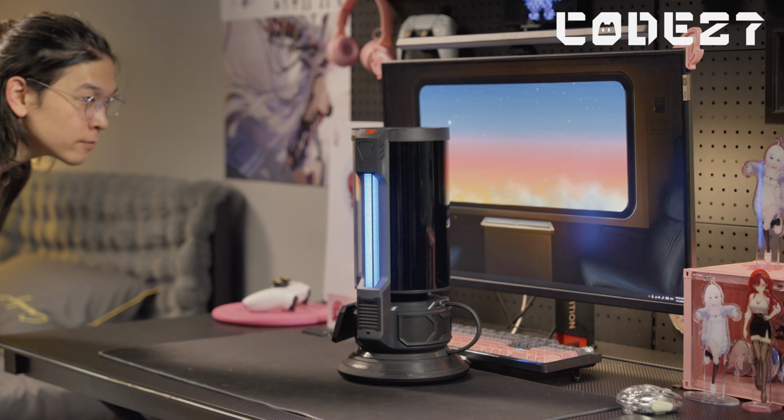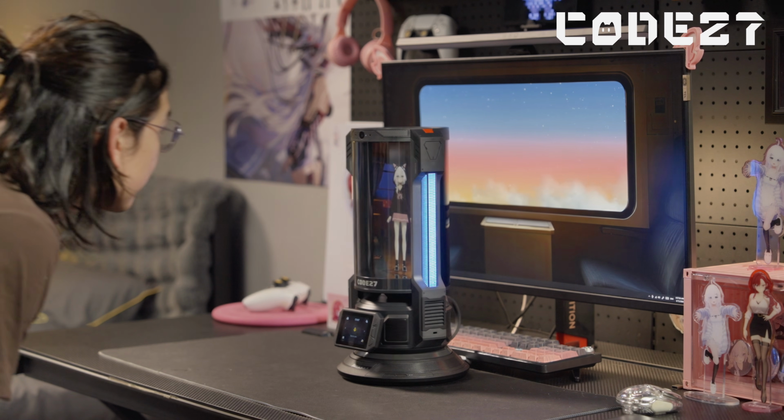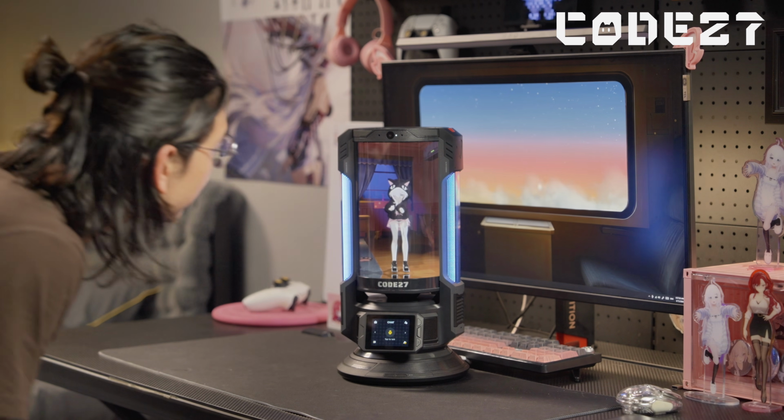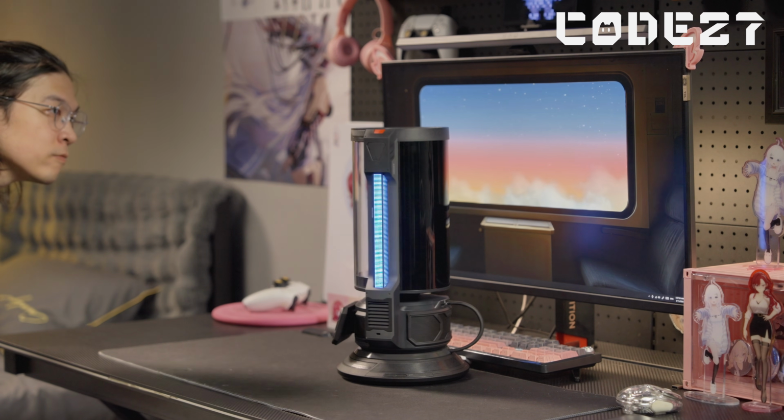If you are using the smart rotating base, you can enable face tracking. When enabled, your CODE27 will follow your face movements through the rotating base. This allows your CODIE to stay oriented toward you as you move.